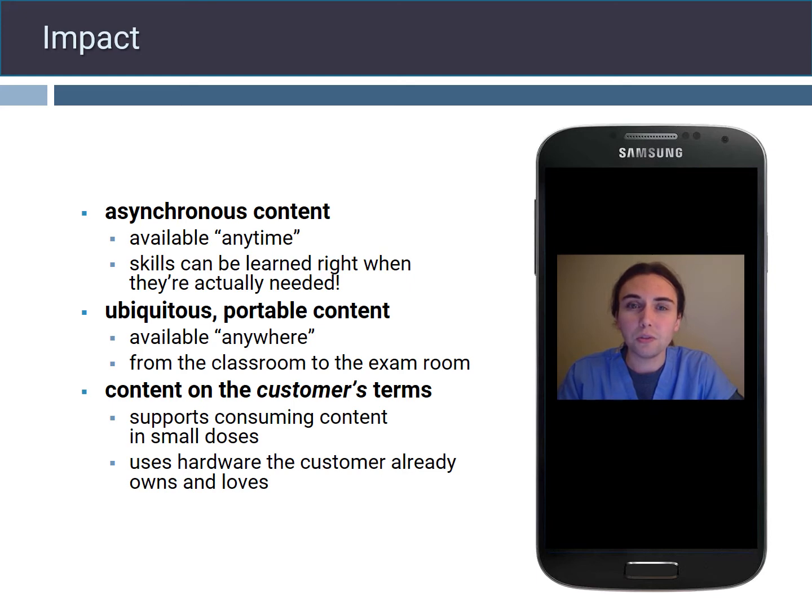They also liked that the content was provided on their terms. Raducate lets people consume information in small doses. You don't always want to sit and do a 4-hour learning module. Plus, the application runs on devices that techs already own and use without additional hardware investments.